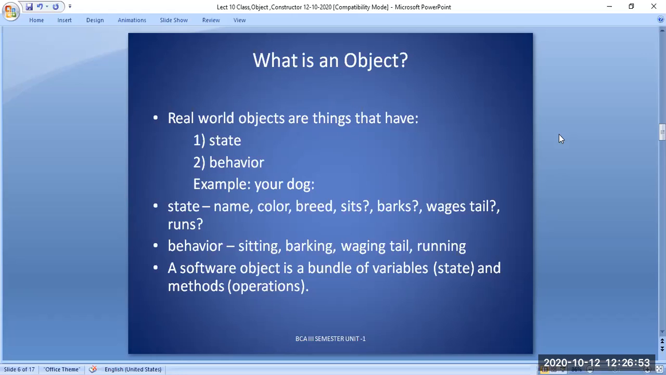So what are the behaviors of an object? Every object will have a state and behavior. Behaviors are nothing but what a person can do. Suresh can run, read, write, see, walk, talk, whatever it may be. These behaviors of the object or person we are discussing are called behaviors.